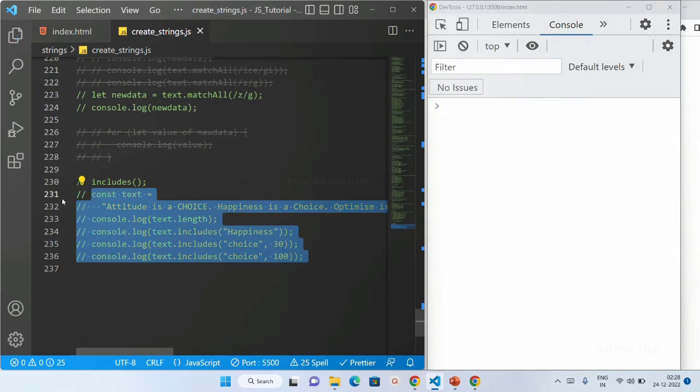In the next session we are going to wrap up the string methods and complete the string methods entirely.